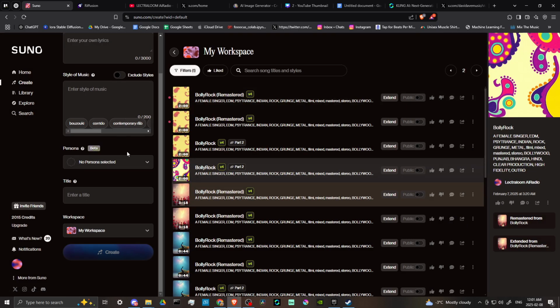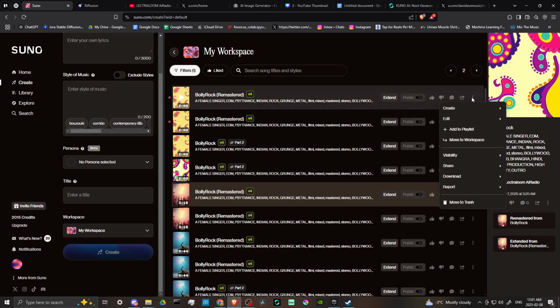So the next thing here that we can find as far as version 4 and how to take advantage of that is going to be found here in your library or your workspace. You can see all of the songs that we've created. And on the right-hand side, you're going to find these three little dots right here. So if you click on these three little dots, then you're going to see that we have some additional options here that we can explore. So first thing, under the create option, you're going to see that we have a variety of options here that we can take advantage of.